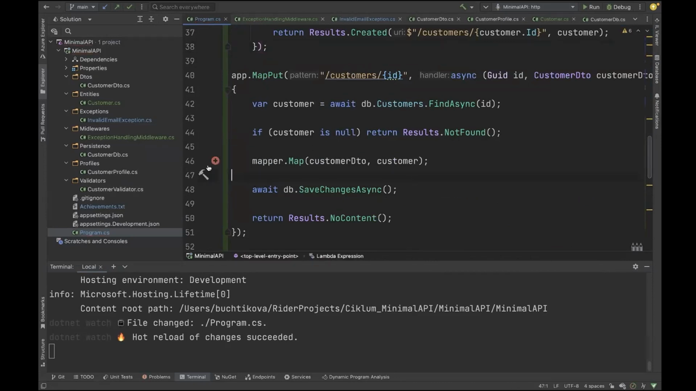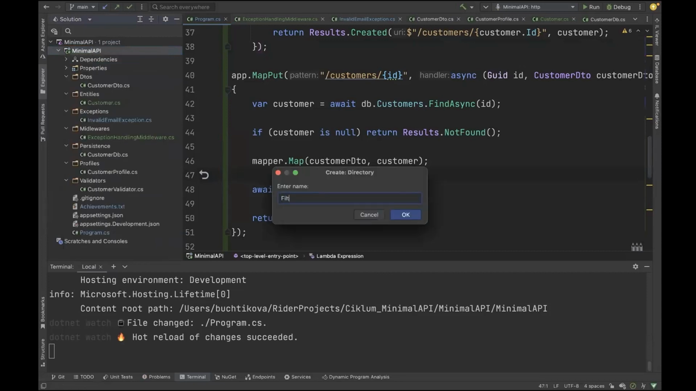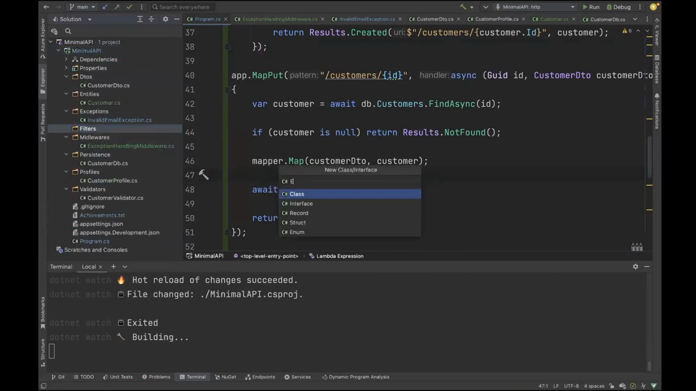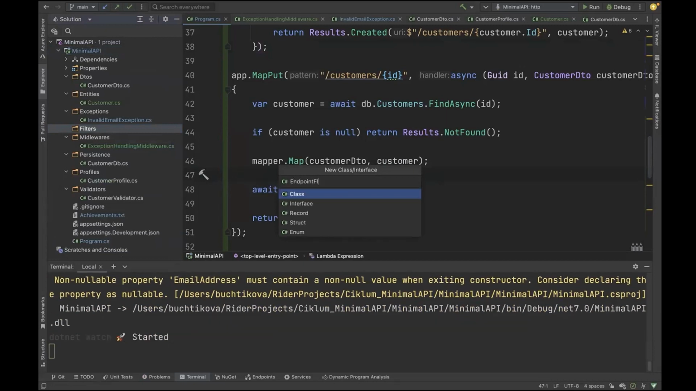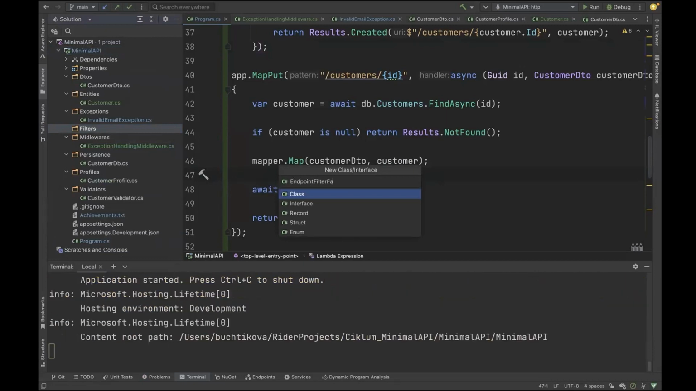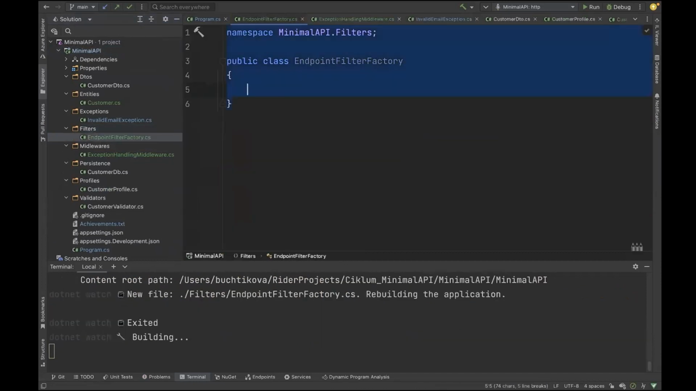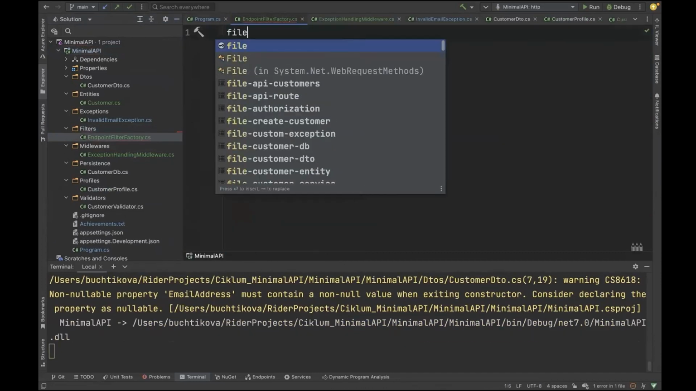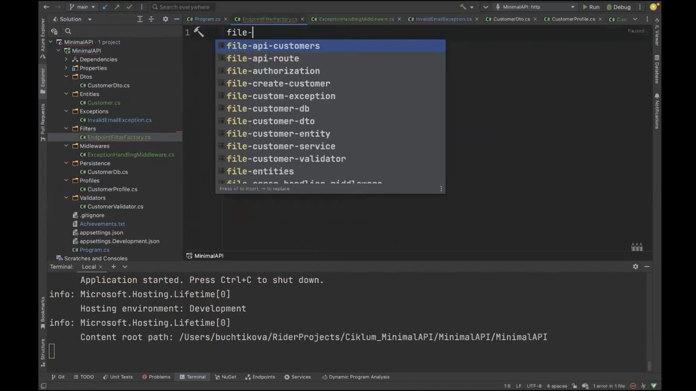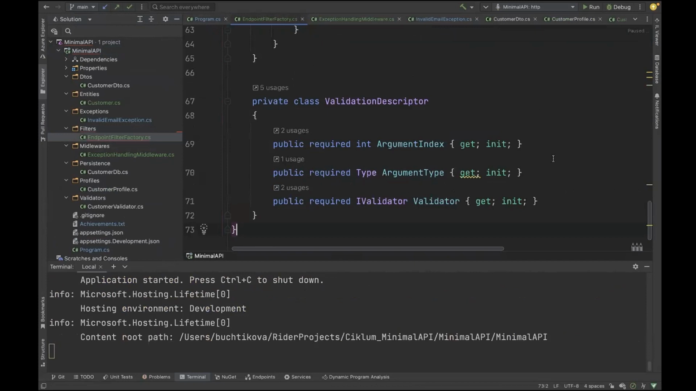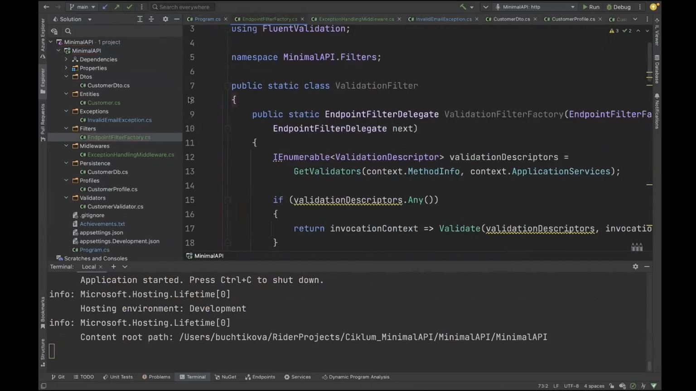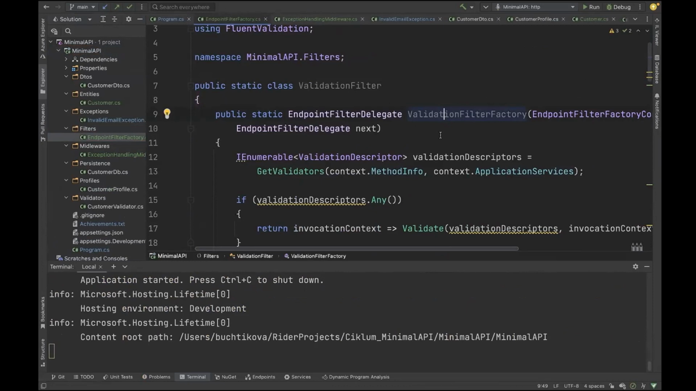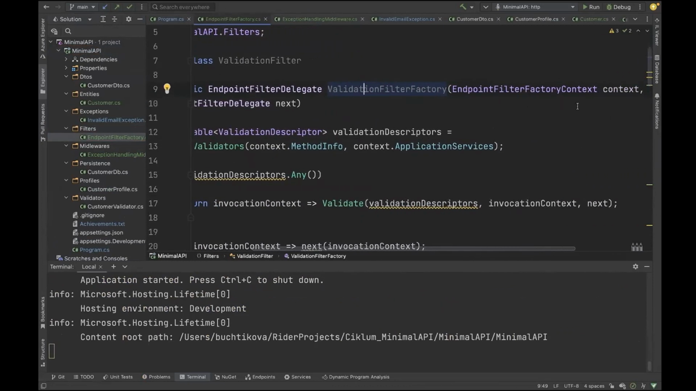Okay, so we can create something called an endpoint filter factory. I will create a directory called Filters. It can be called EndpointFilterFactory. And I will explain what it's doing. This will run on startup, taking input parameters, so we will call it from Program.cs.